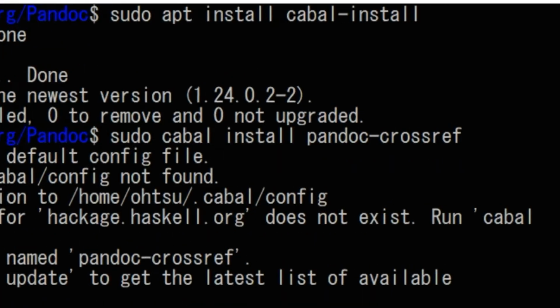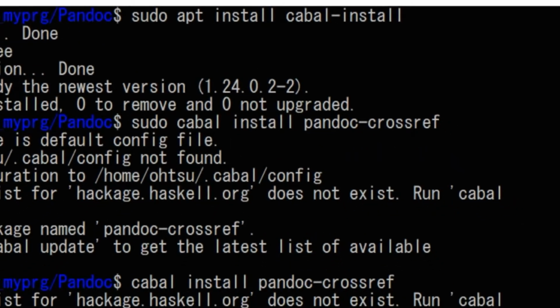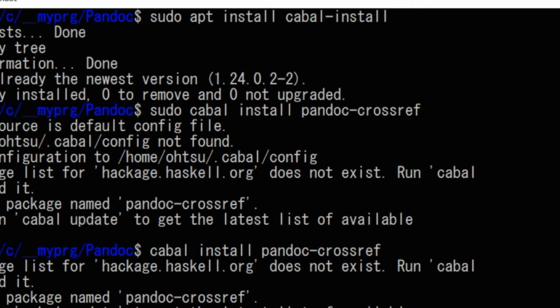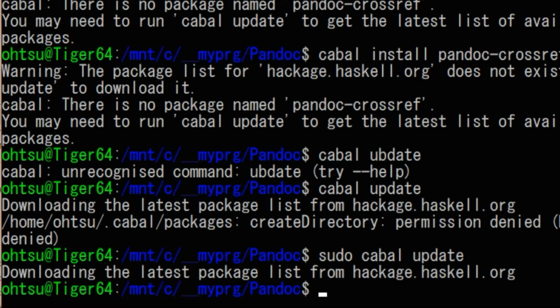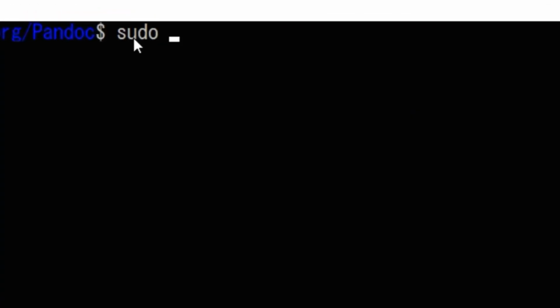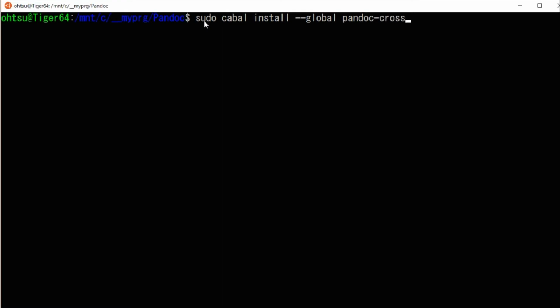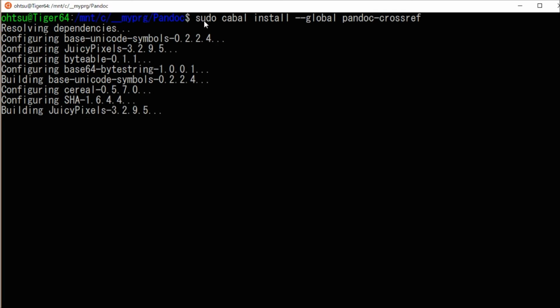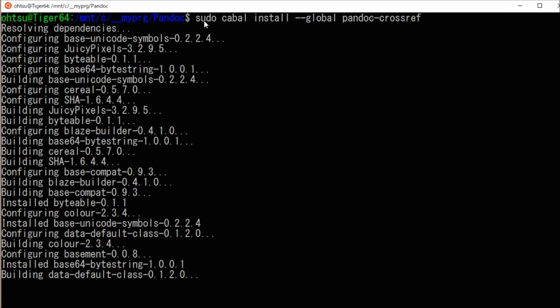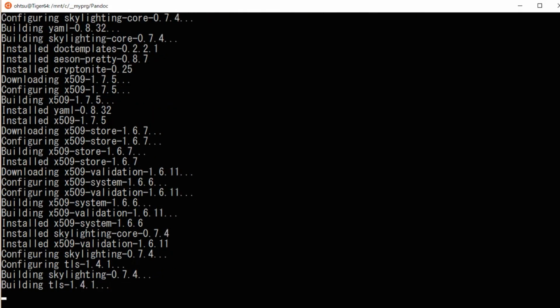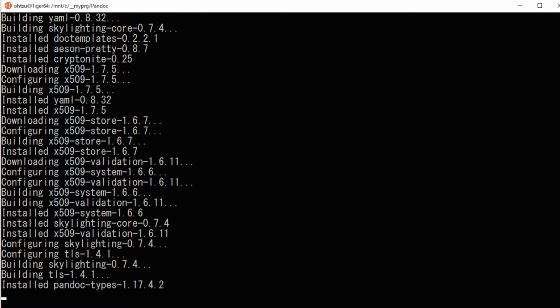Next, we will obtain the cabal-related update information. Type sudo cabal update. Next, install pandoc-crossref using cabal. Type sudo cabal install --global pandoc-crossref. Please note that the global option has been added here. Since pandoc-crossref is used as a filter, this specification is required. This process takes a considerable amount of time.